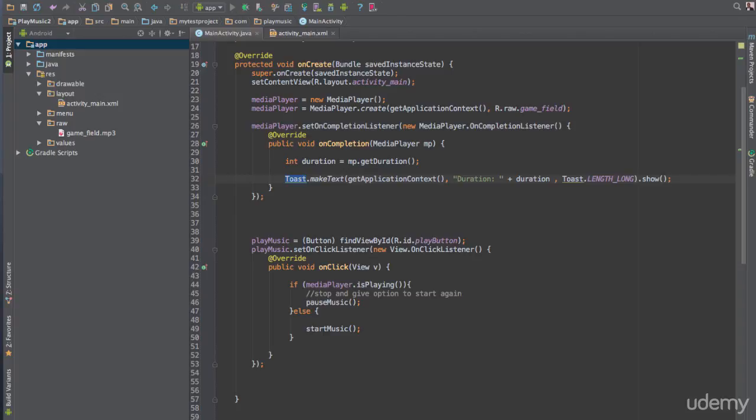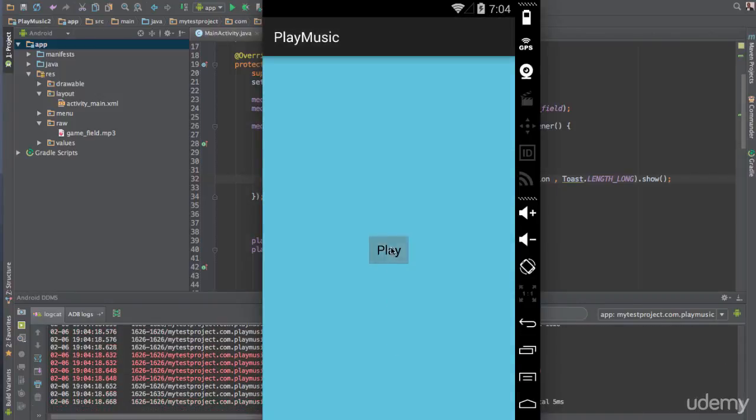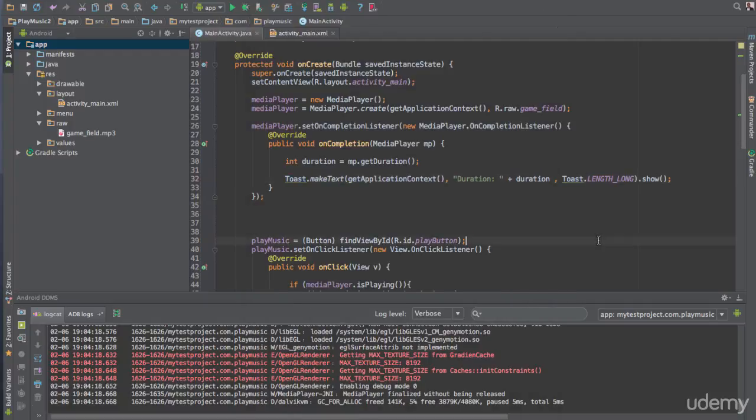Okay, let's give it a run. All right, let's go, say okay. The emulator is here, and it's running, and there it is. Let's play. Okay, it's playing. Let's pause. It's still working. Let's play again. Let's wait until it's over, at which point we should see a toast message here giving us the duration of our song. And there you go, duration 19,252. Well, it's working, but that's a really big number.